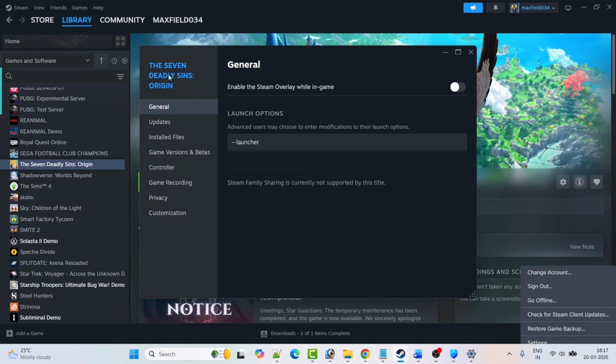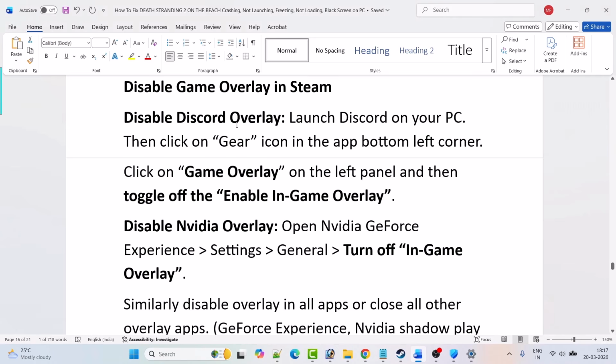This is just an example I am showing with another game. If that doesn't work, then enable it again and follow the other fixes mentioned in this video. Disable Discord overlay. Launch Discord on your PC, then click on the gear icon in the app at the bottom left corner. Click on Game Overlay in the left panel and then toggle off Enable in-game overlay.